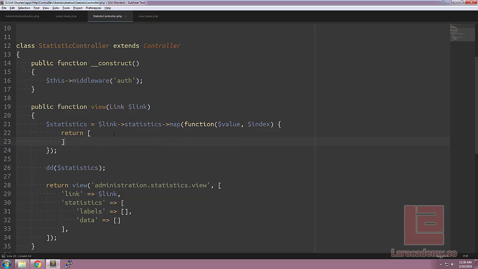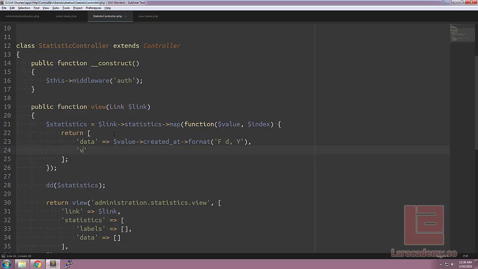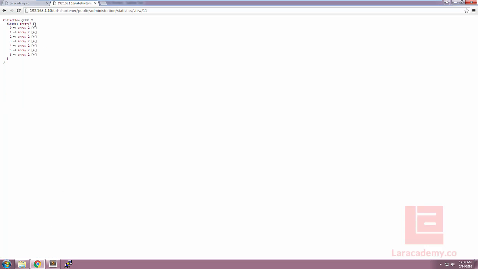Instead, we can return an array, and our array is just going to be two variables. It's going to be date, and the value is going to be created at, and let's format it as the full month, day, and year. And finally, because each one of these items is an actual visit, let's just set visit to 1. If we refresh our page for statistics, you can see that we have 7 elements, and inside each one is an array of 2 with the date and the visit. So far this is looking much more usable.